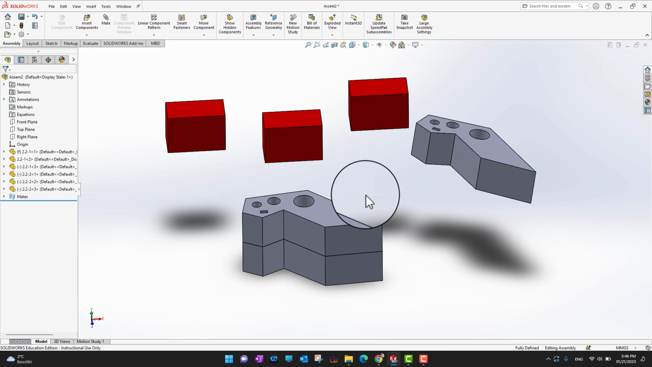We are going to cover all the fine details later, as there are very interesting options in the assembly, which we will cover in the next videos of our course.